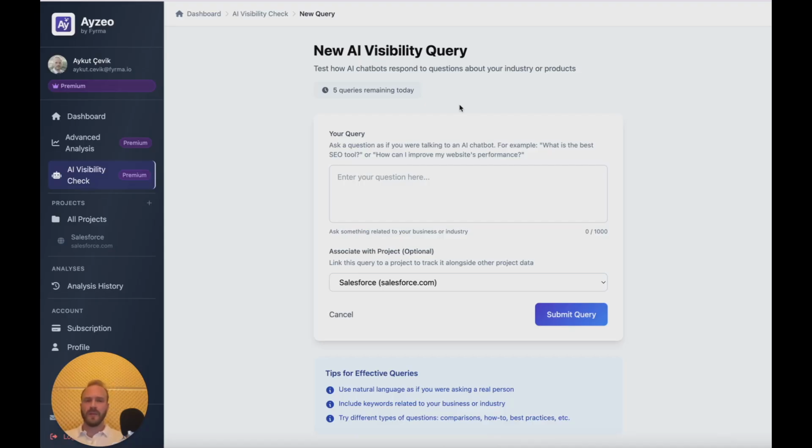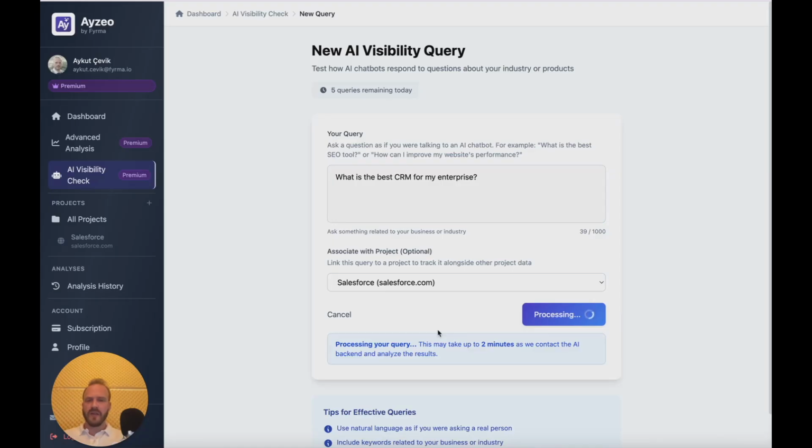So for this, we have to adapt the role of a user doing research for a specific problem or solution. And here we can think of a sales manager in a different company who wants to introduce a new CRM. And we can ask then ChatGPT, for example, what is the best CRM for my enterprise? And our backend will then mimic ChatGPT's research mode and will do website searches and will then show you how and if your website is even being viewed by this query.